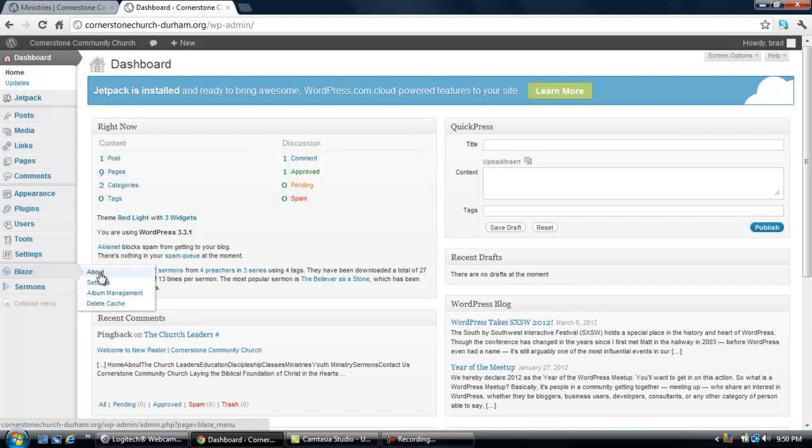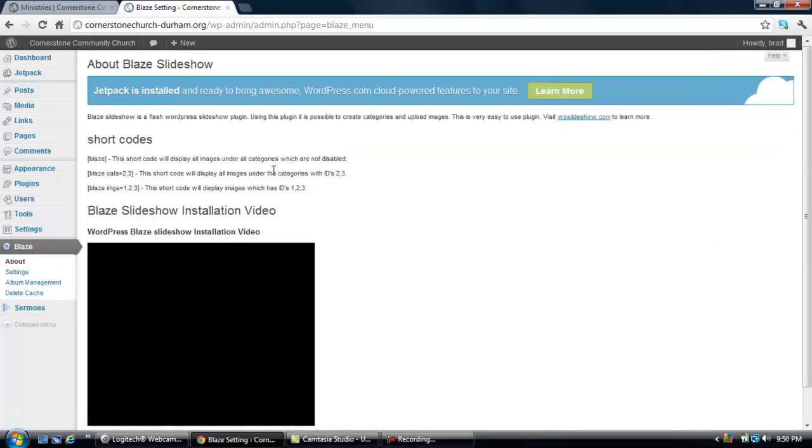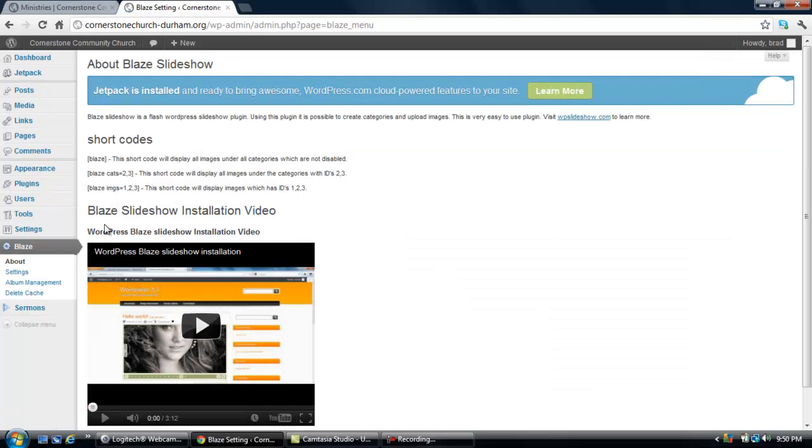Now the About page shows us the name of the plugin, installation video, as well as 3 shortcodes that we can use to insert slideshows into our posts or pages. Now there are 3 shortcodes. The first one, simply entitled Blaze, will insert every single image that we've uploaded to the Blaze plugin into a single slideshow, wherever this code is inserted.